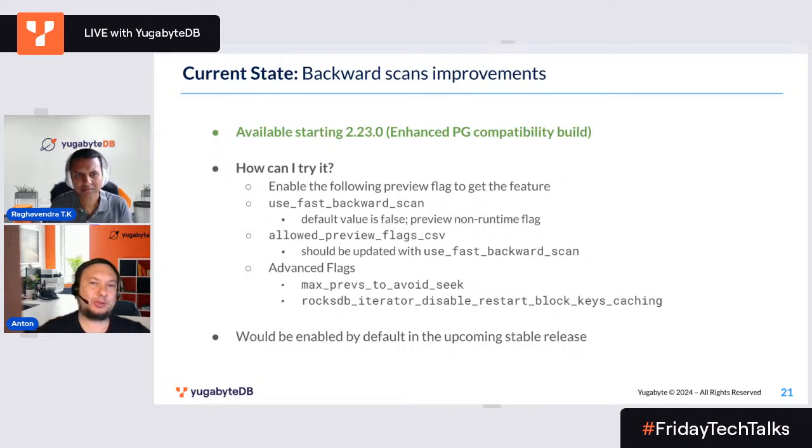It's quite important, I think, to talk about the flags. The feature is available in 2.23.0 in preview mode. This means you are not allowed to turn the feature on by simply setting a flag. You have to update two flags. There is the allowed preview flags CSV flag, which has to contain the use fast backward scan flag, and then you can set use fast backward scan to true to try the feature. Also, there are a couple of advanced flags, but they're generally not required, just be aware of them. And the feature will be enabled by default in an upcoming stable release.